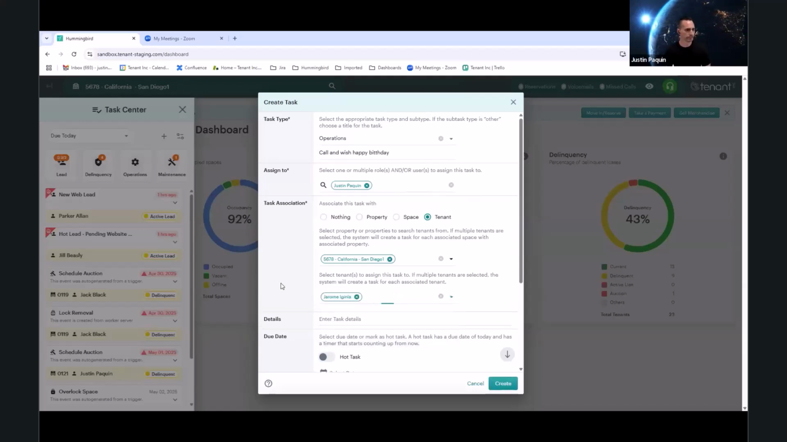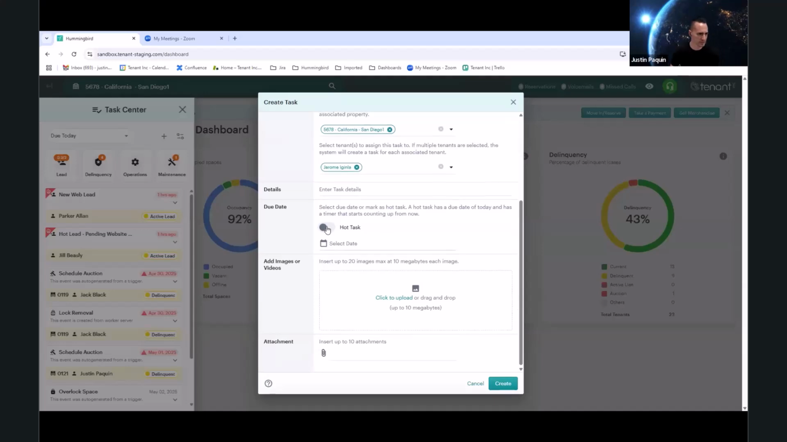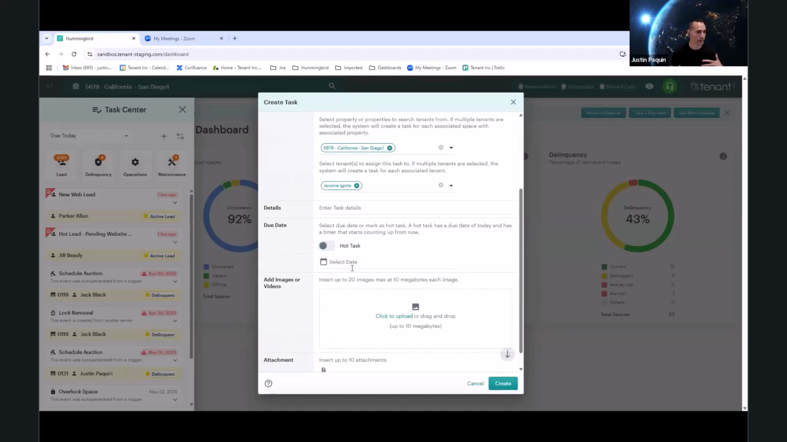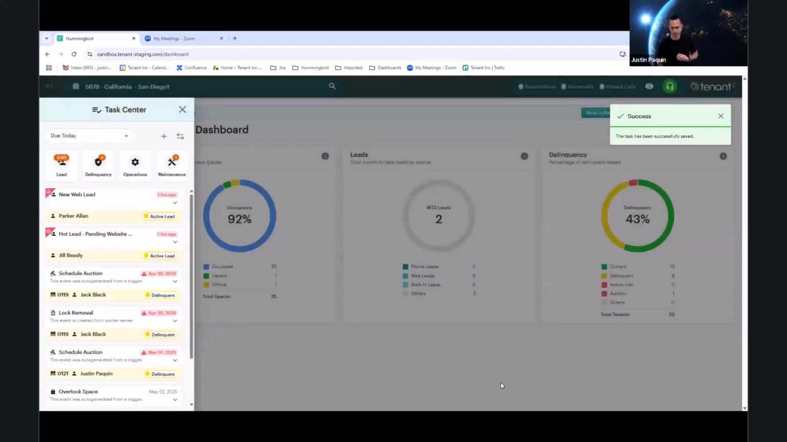global search. And you have the ability to say, yes, this is a hot task, or no, it's not a hot task. Hot tasks are always, if I toggle this on, I don't have to pick a due date, because that means it's due right now and minutes matter. If I don't select hot task, then I can choose a due date. There's something, let's say I'm going to do tomorrow, and I can create this task, and it shows up in the list. Couple permissions we've added for this.